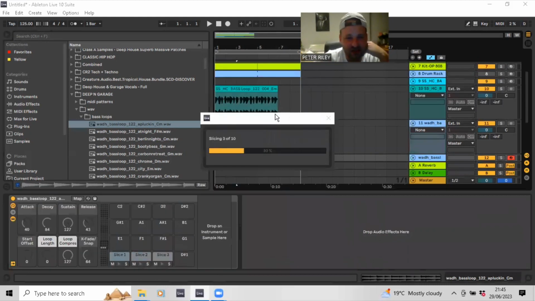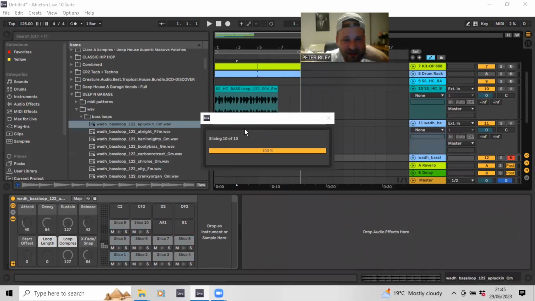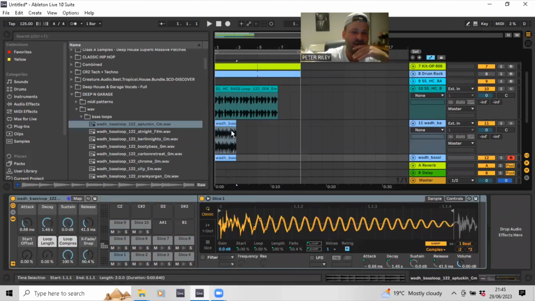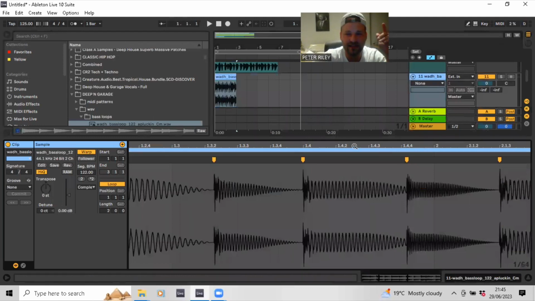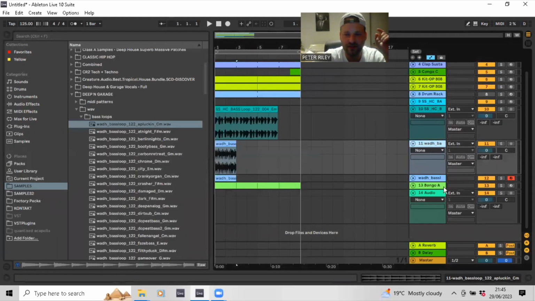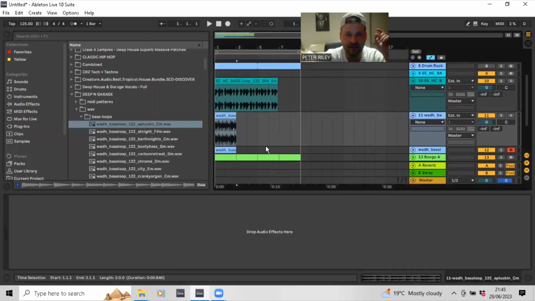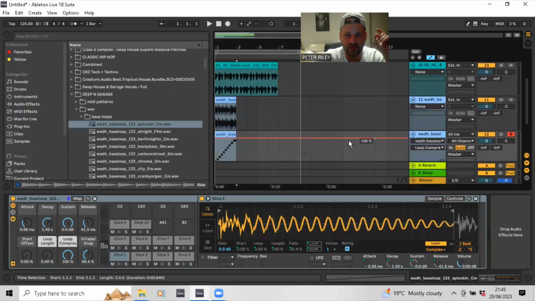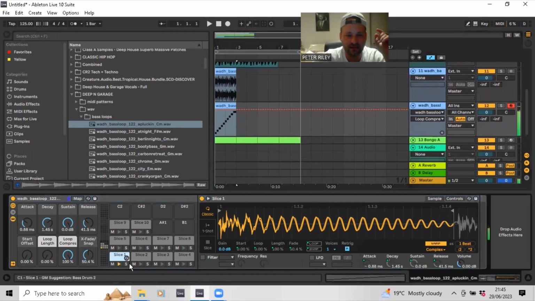You can see that it's creating 10 slices, and those 10 slices will be based on the 10 warp markers which I've put into here, these yellow things. And each one will go into its own individual pad.